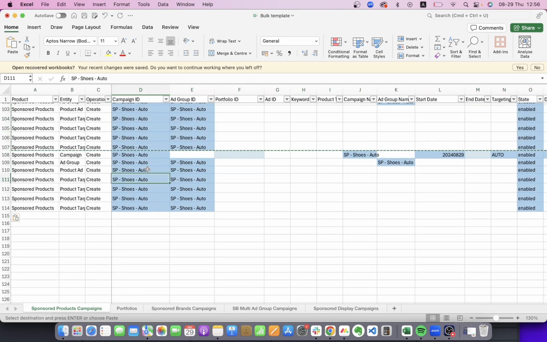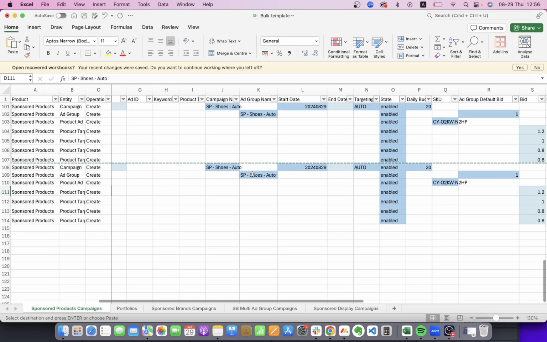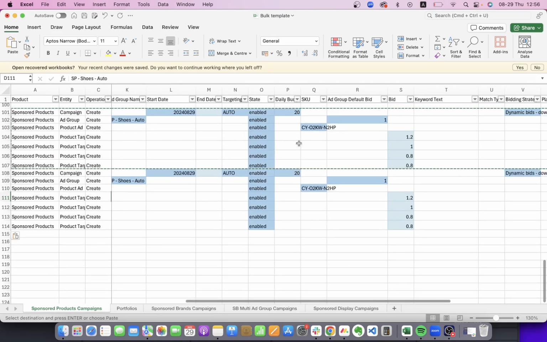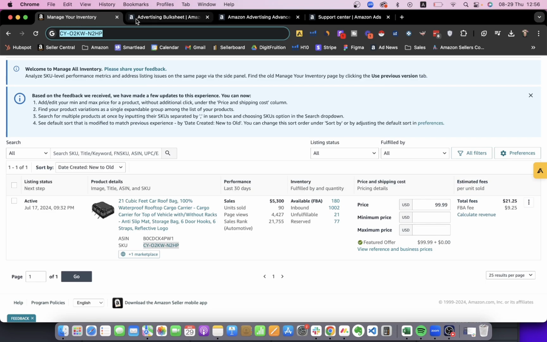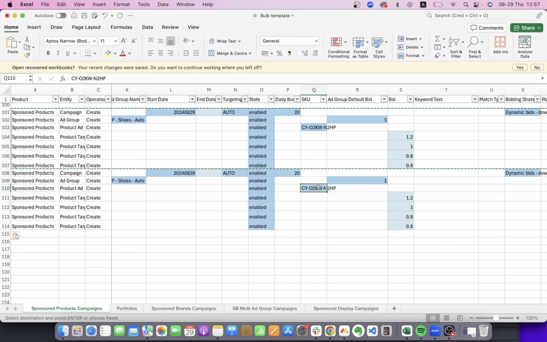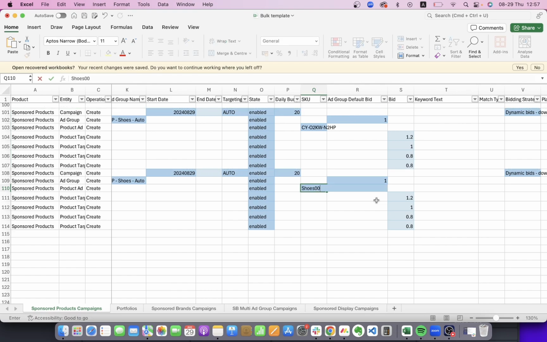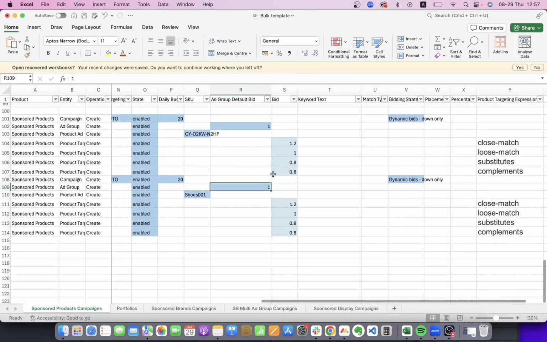Okay, and what we want to do is change the daily budget. It's up to you, in terms of how much money you want to be spending for each product, right? You can change the daily budget. And then, and this is very crucial, we want to replace the SKU, so that it matches the product that we are looking to create this campaign for. So you want to select a different SKU. In this case, I'm just going to type in something random, so let's choose 001. Ad group default bid, you can leave it the same.